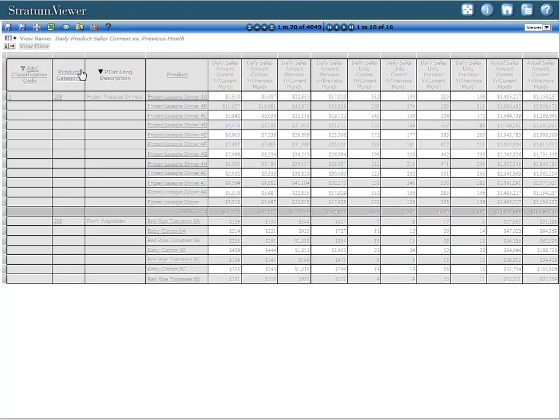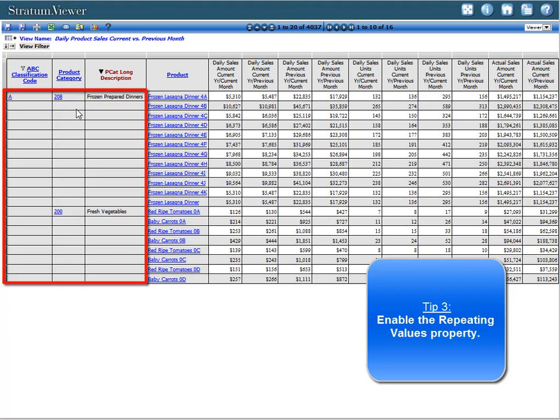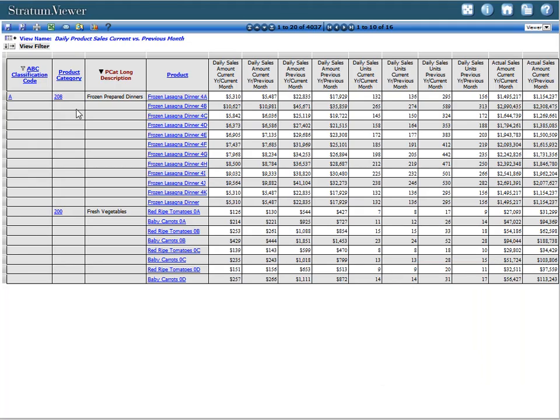Finally, let's look at the Repeating Values property. This value controls whether or not repeated dimension values and descriptions are displayed in the grid. You may want to consider enabling the property so that the repeating values display in your exports. In our example, repeating values is set to No.